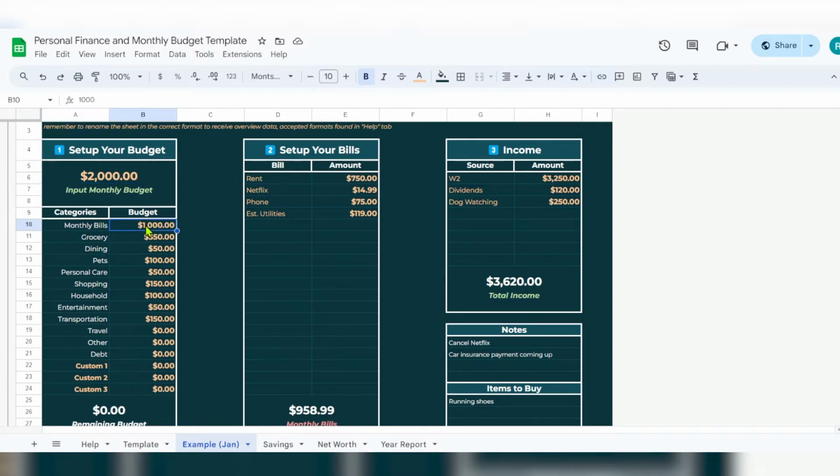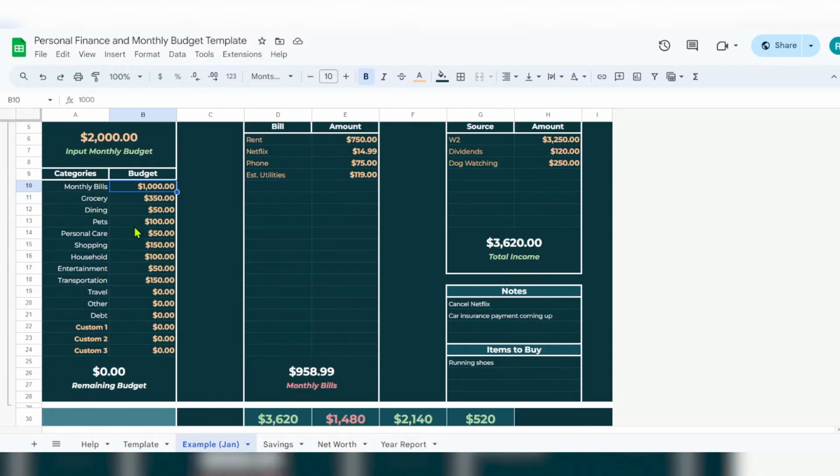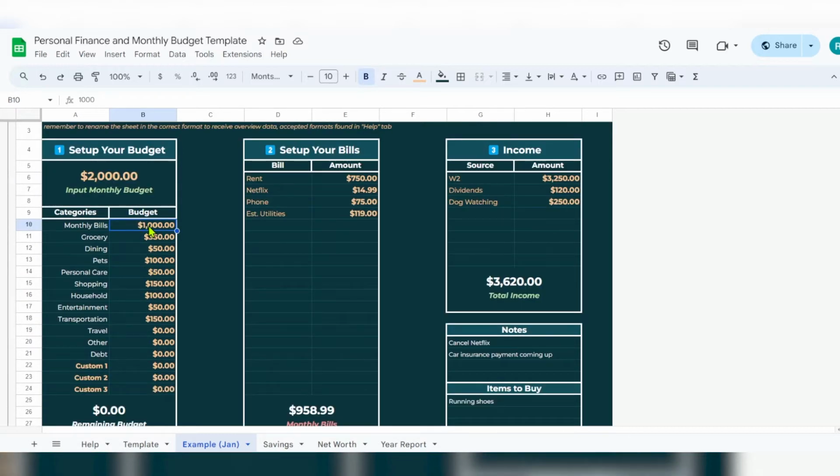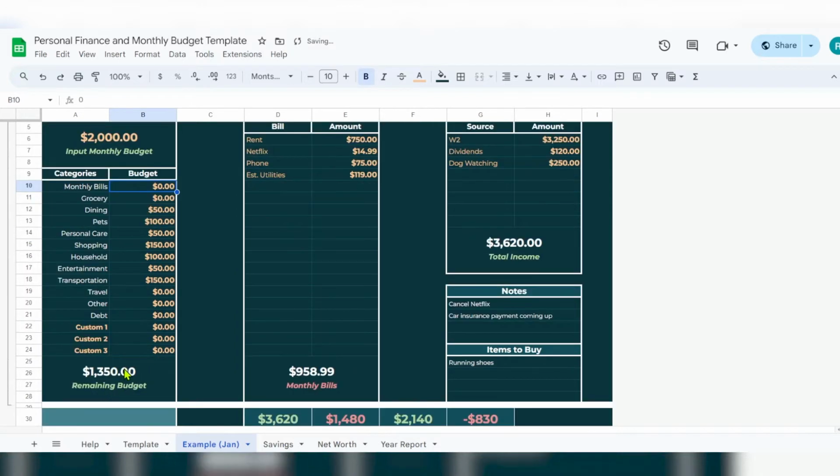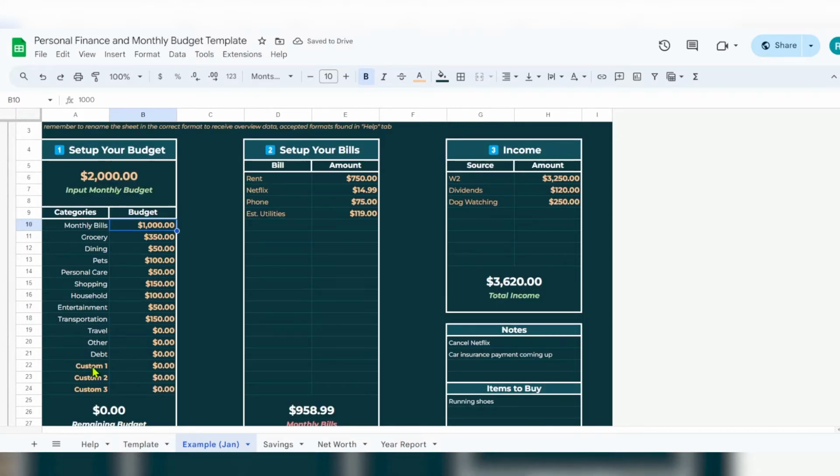And then after that, we're going to do a budget for each subcategory. Now, let's just reset some of these to 0. If you look on the bottom, it will say what your remaining budget is. So that's going to help you fill out these numbers as you go. And I also have some custom categories as well. If I did not include a category that you would want, this is where you would put custom under.